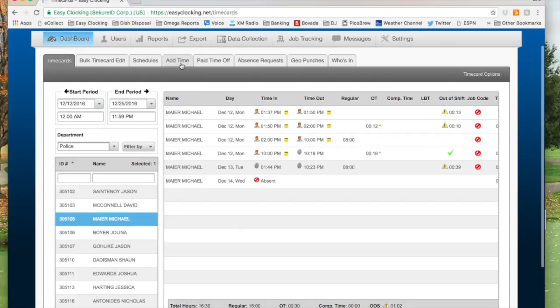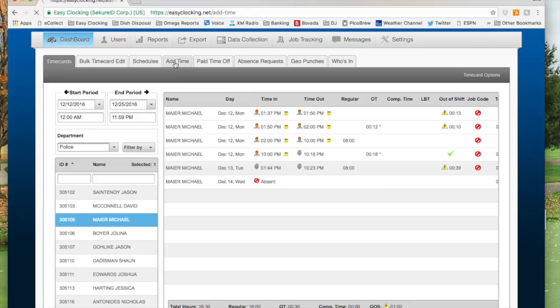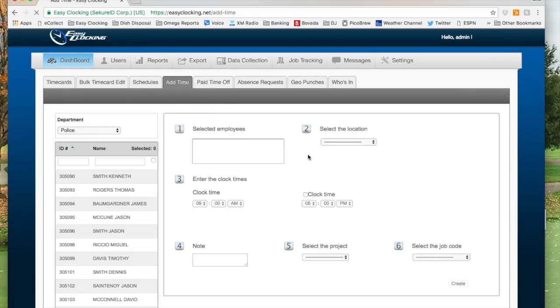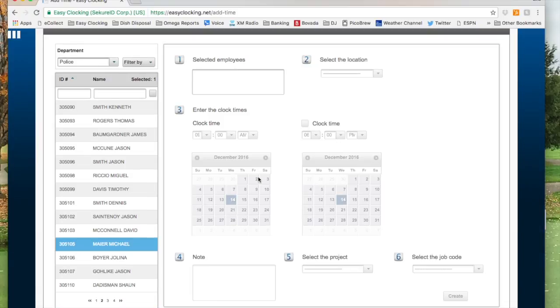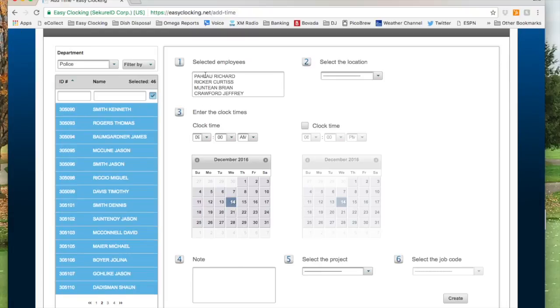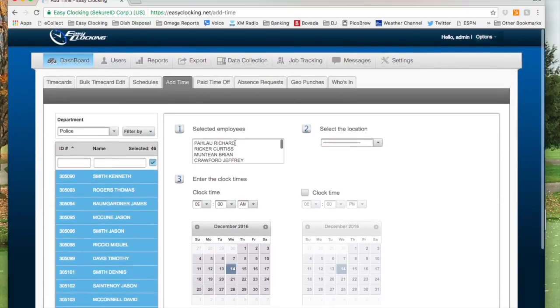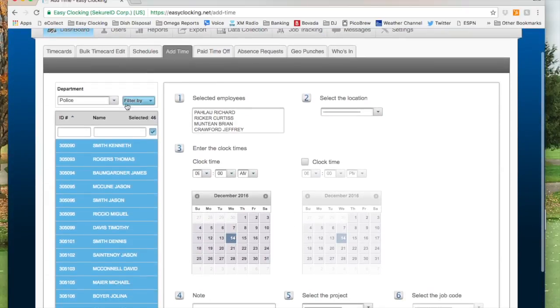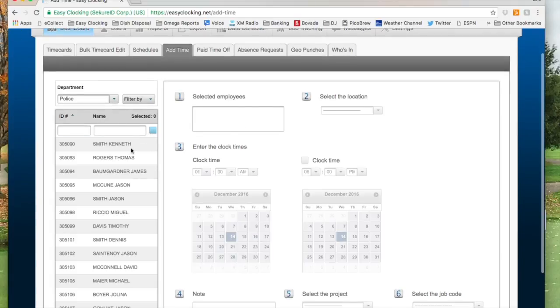If you want to do this to multiple officers at a time, we can click on the Add Time tab. When we go here, you'll notice that the menu is very similar to the menu that we pulled up in the time clock options. However, here we have the ability to click on multiple users on the left-hand side. I can select an entire department at one time, and we'll see that it'll list all of the officers' names in this box here, and I can make that adjustment to all of them. Or I can filter down by holding Control and selecting multiple employees.